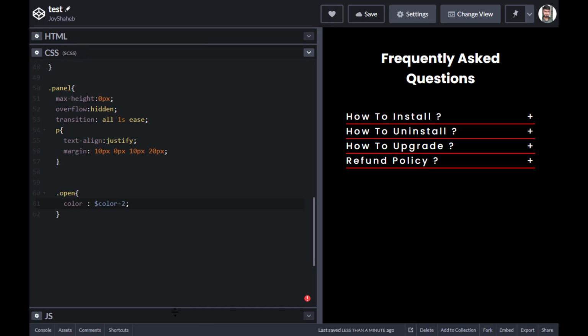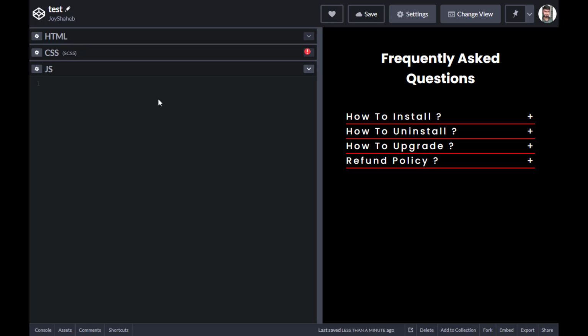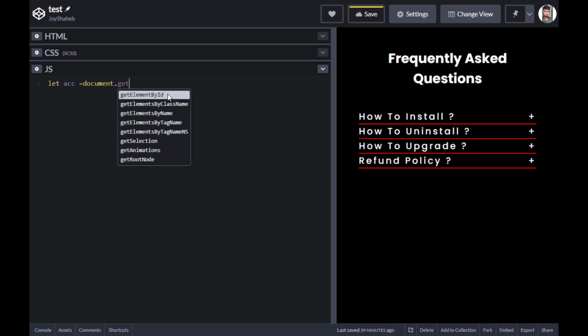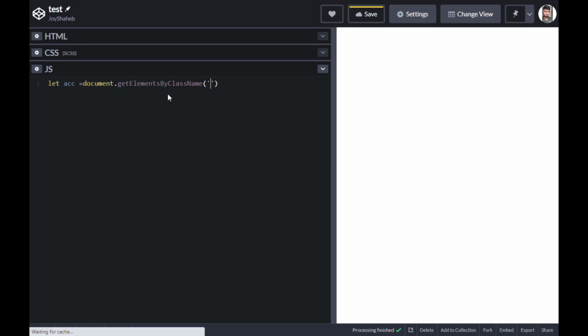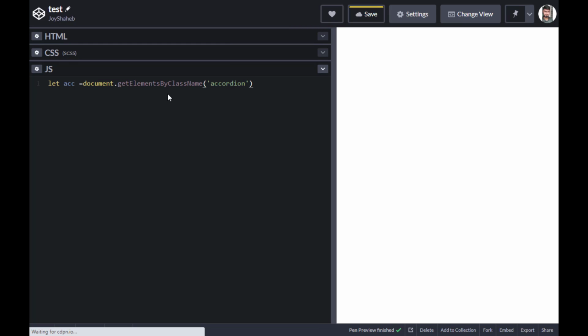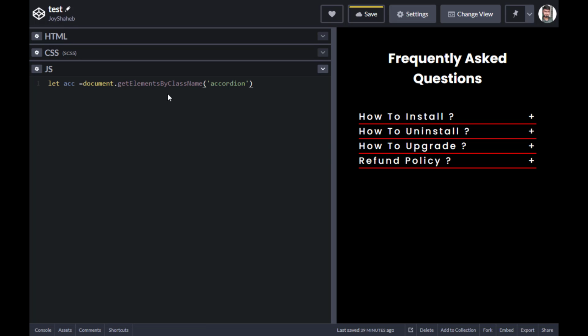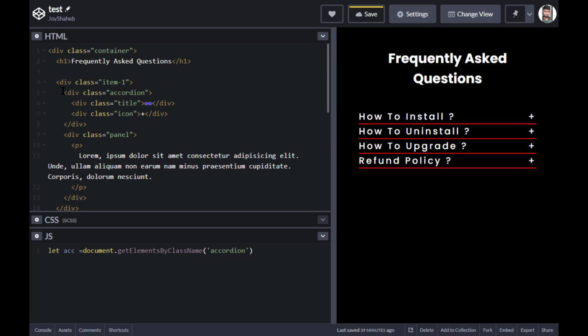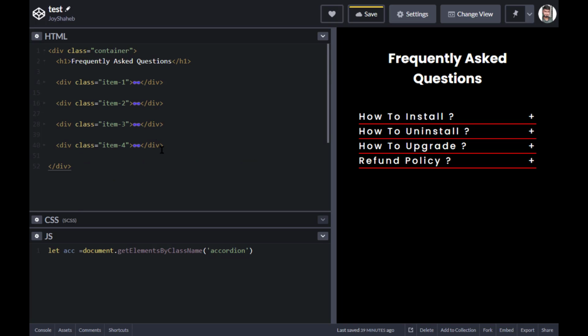Let's start writing our JavaScript over here. So far so good. Over here, write let acc equal to document dot get elements by class name, and over here we're gonna write accordion. What I'm trying to achieve over here is I'm trying to target all the divs with the class name accordion. If you can recall, in our HTML we have 4 items and every item contains a div with a class name accordion. So I'm trying to target all 4 of them with this line of code.